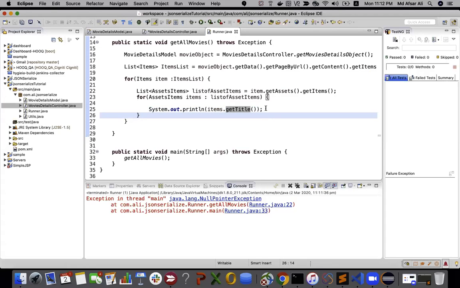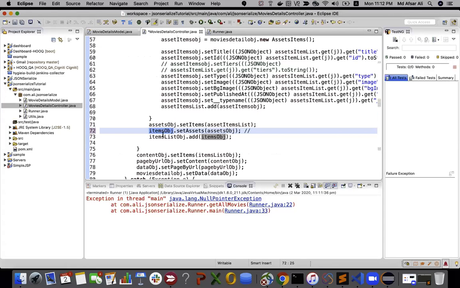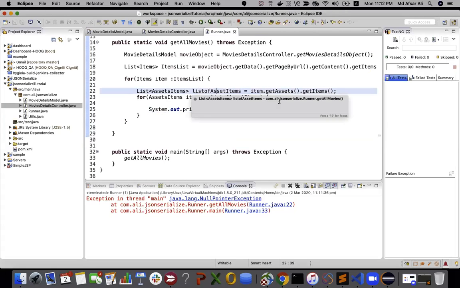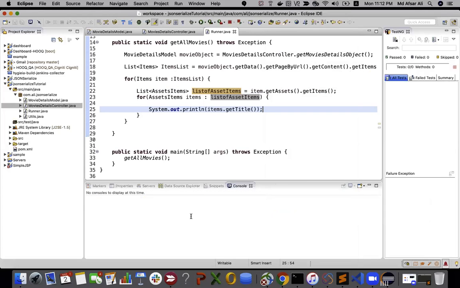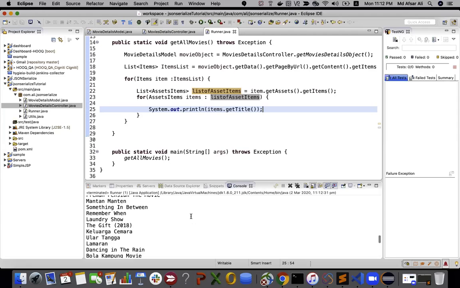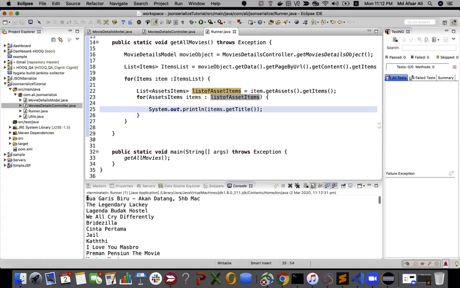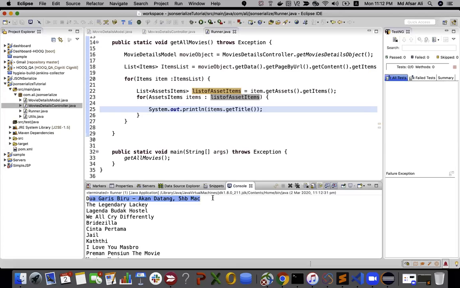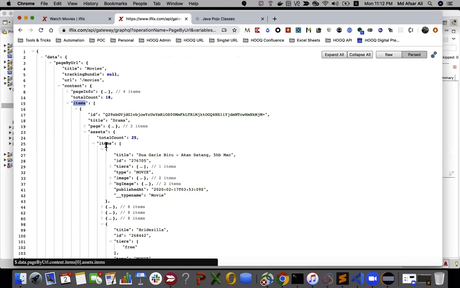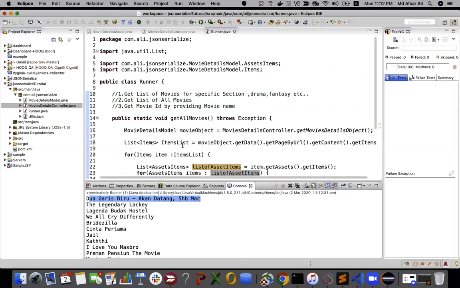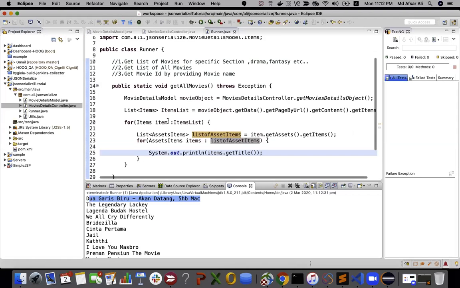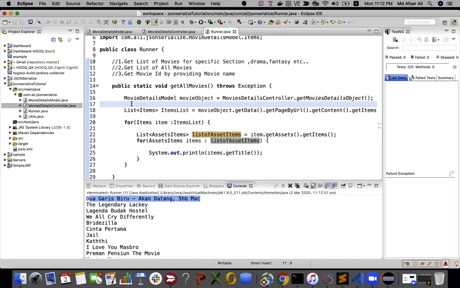So now, if I remove that and comment this, and if I try to run this, I should get all the list of movies. Okay, so the first one is Dua Garis Biru, something. Yeah, I got this. So this is what I wanted.